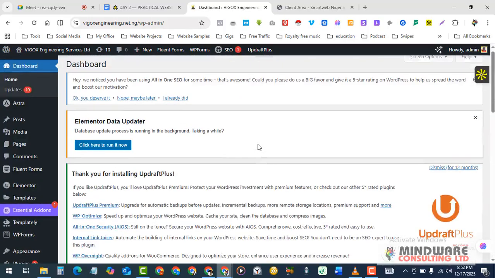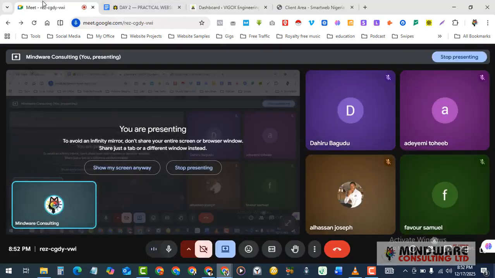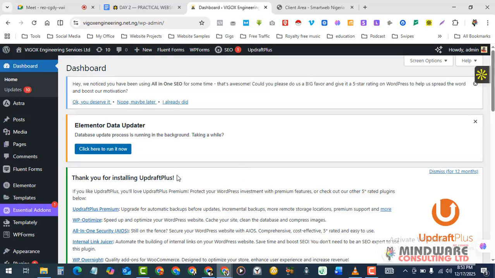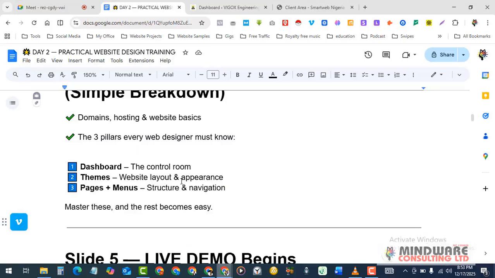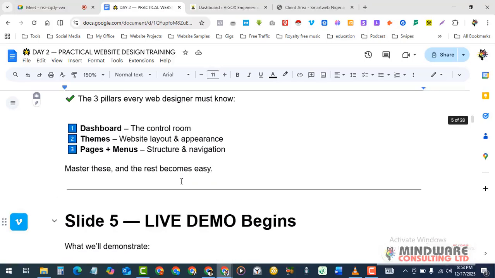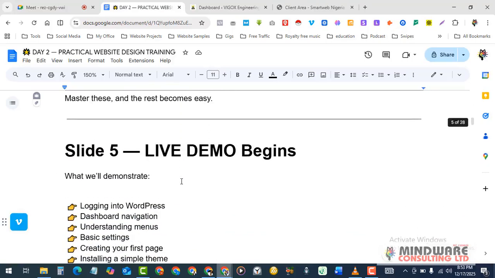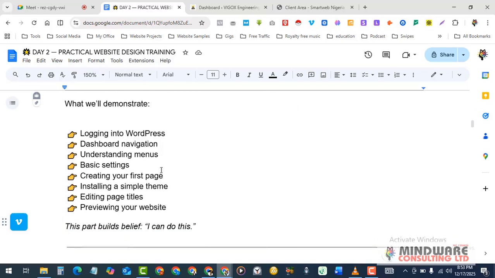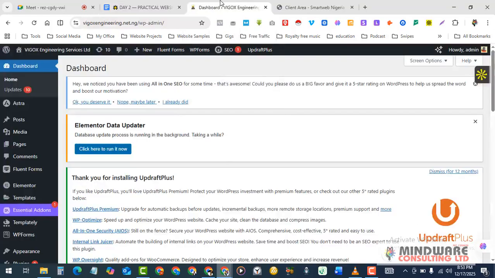All right, the WordPress dashboard. So I'm going to navigate through it to show you everything here, but I'm going to be guided by this guide right here. So the first thing here is logging into WordPress, which we have done now. So you can see how I logged into my WordPress dashboard.